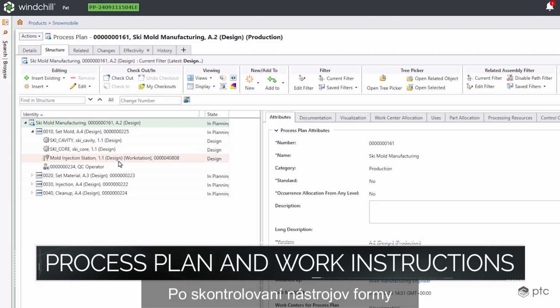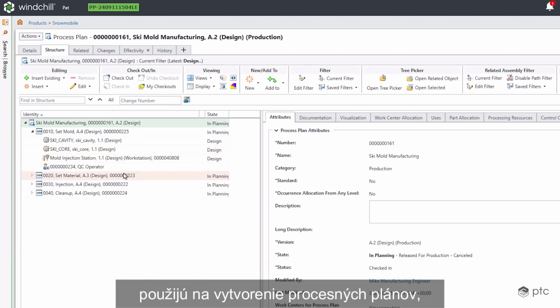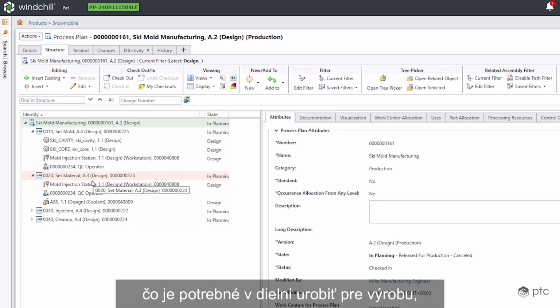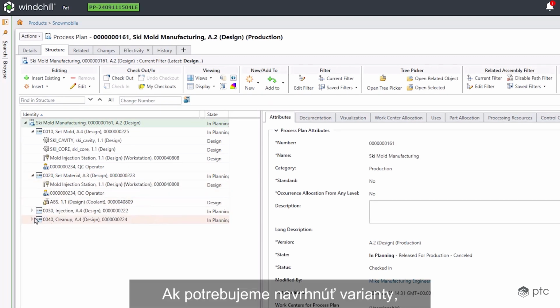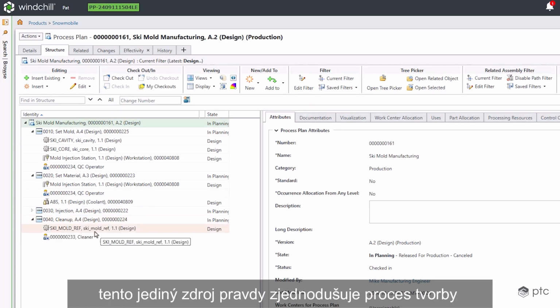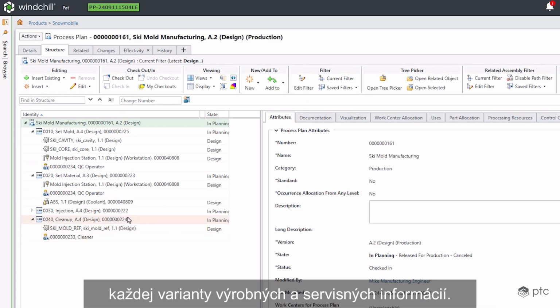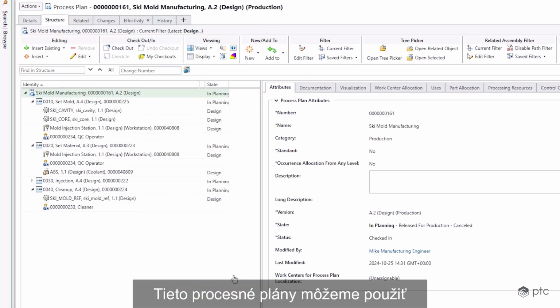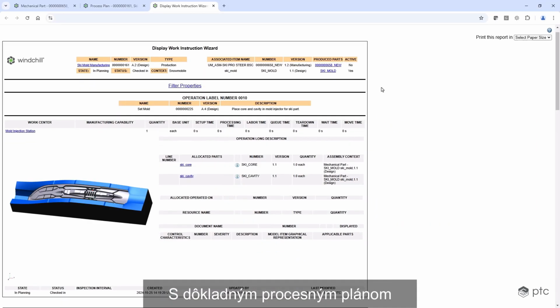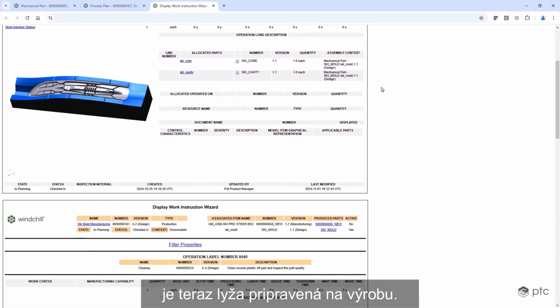With the mold tools checked in, the updated product data is used to create the process plans, what needs to be done on the shop floor to produce, inspect, repair, or maintain the part. If we need to design variants, this single source of truth simplifies the process of authoring every variation of manufacturing and service information. We can also use these process plans to generate work instructions. With a thorough process plan, the ski is now ready for manufacturing.